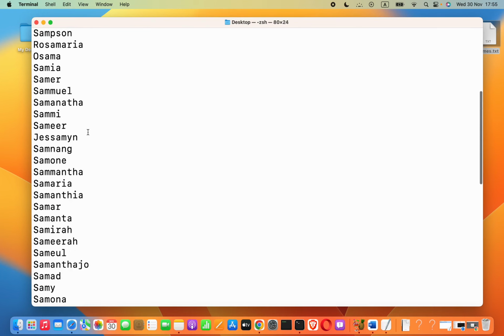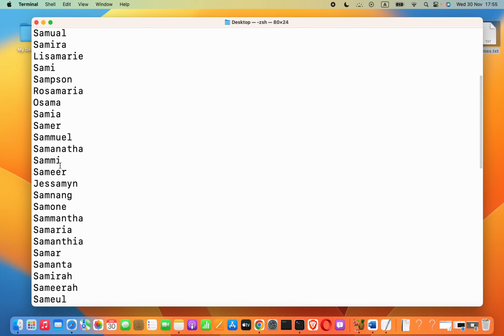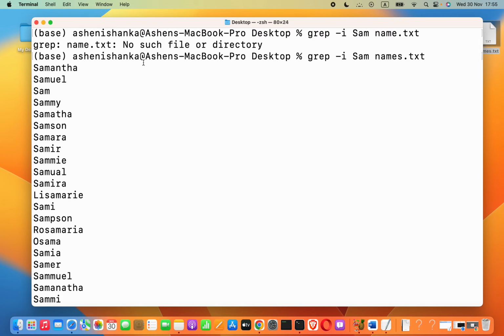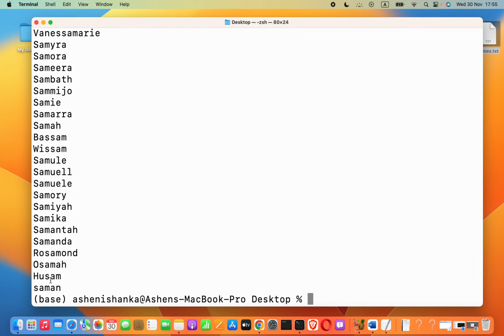Now here you can see it gave us all the words which start with Sam as well as containing that word. Here for example there is a word ending with Sam and one with Sam in the middle.